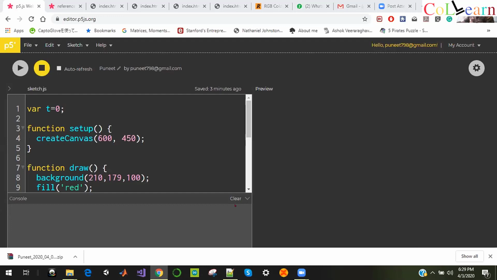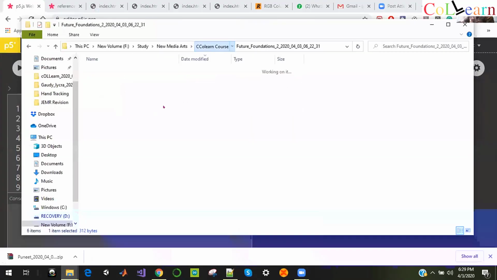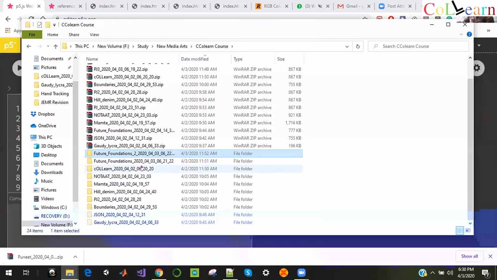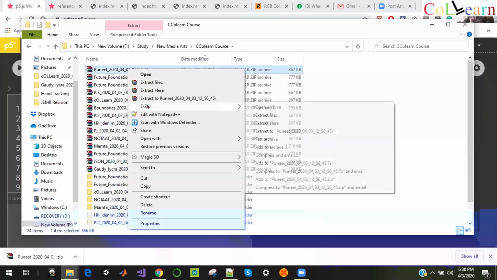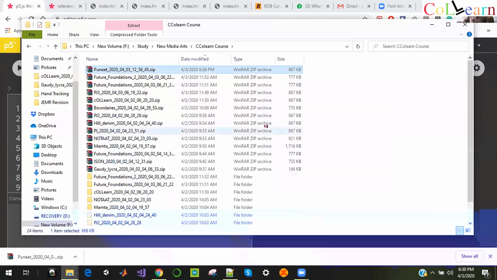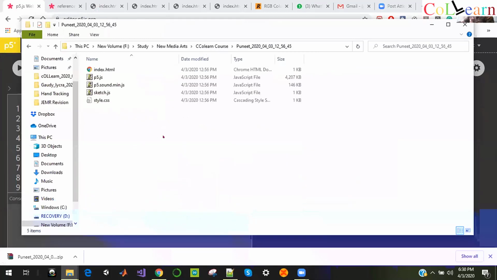I'll show you on my screen what you'll find. So like this, you 7-zip it and extract. I've extracted to Punigen. If I open that folder, I'll see multiple files. One is .css, one is sketch, one is sound, one is p5.js, and one is index.html. So if you click on index.html, you will probably see your own sketch on the browser.